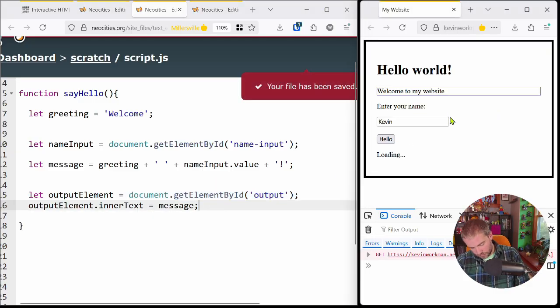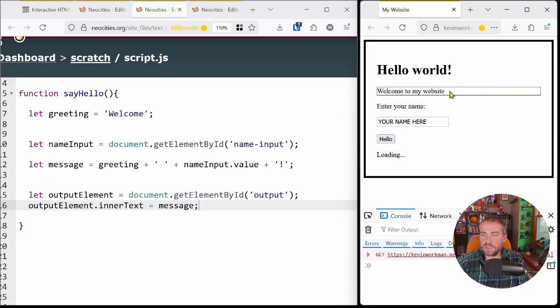So let's start that all over and see what that does. So welcome to my website. Actually, if I click hello here, it'll say welcome your name here. And if I change this to Kevin, it will now say welcome Kevin. And okay, so that is basically what I wanted to show you.